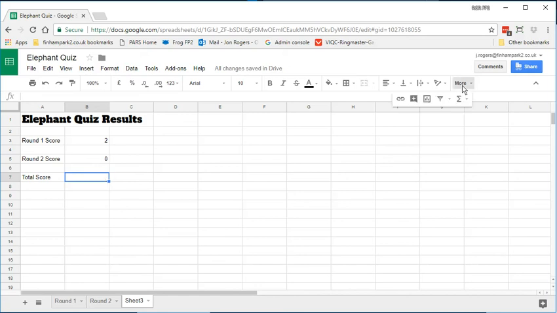To do that, I'm going to go to more and choose this funny zigzag M on its side thing and choose sum. I then highlight the things that I want to add together, which is all of those, and press enter, and it works out my total score is 2.